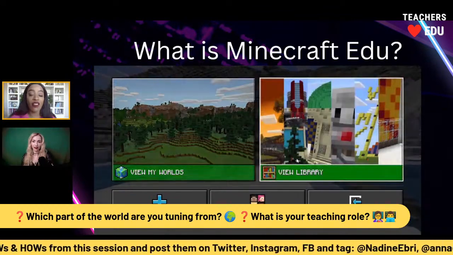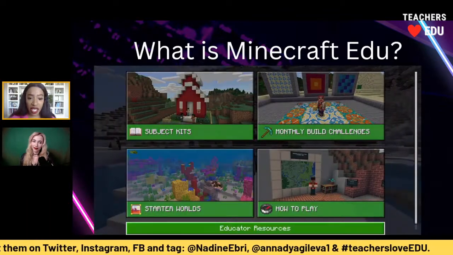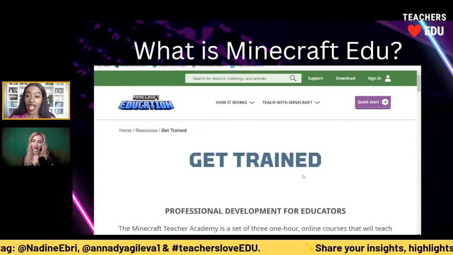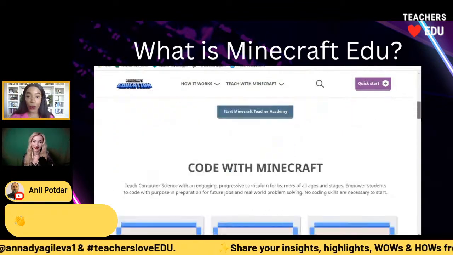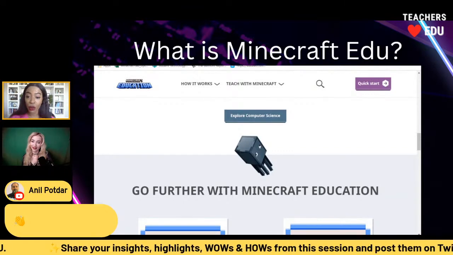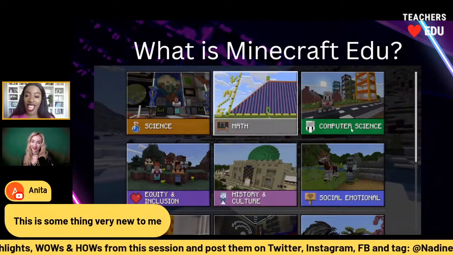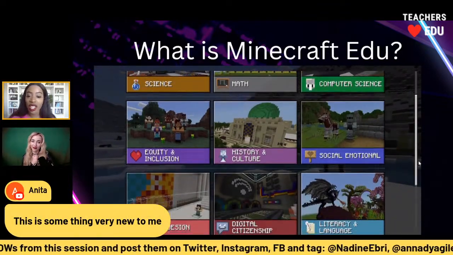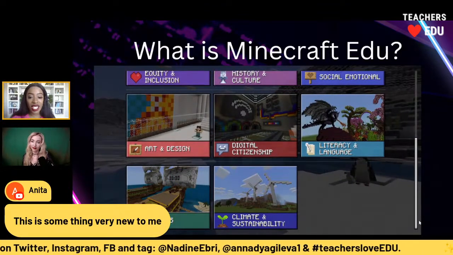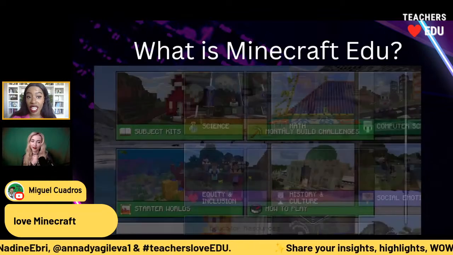And one thing I love about Minecraft is their library. They have different subject kits that students can go into, and the educator resources I especially love because you can go online and get lesson plans, PowerPoints, anything you really need for your lesson. So you can integrate it into whatever you're teaching. More about subject kits: they have various subjects like science, math, computer science, equity and inclusion, history and culture, social emotional learning, art and design, digital citizenship, literacy and language, esports, and climate and sustainability. So there are so many lessons that teachers can use with Minecraft.